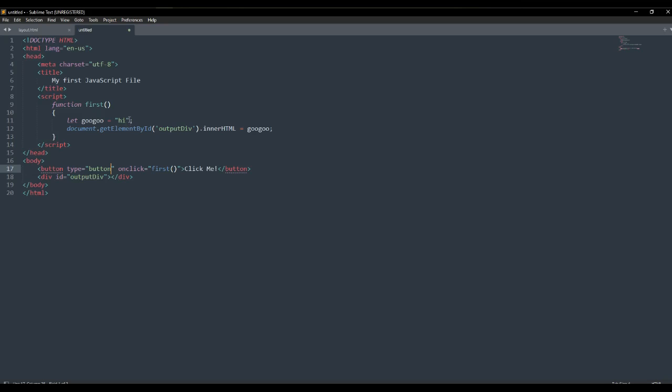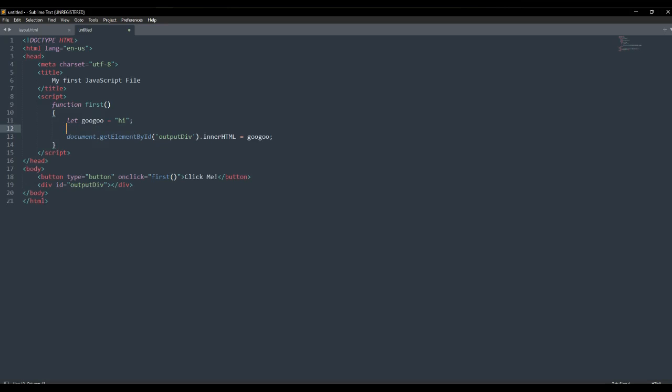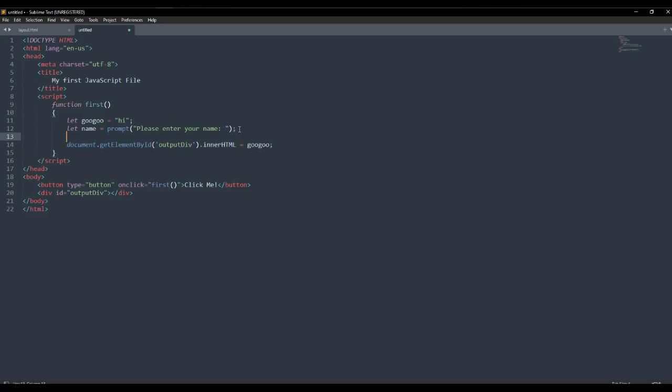Now, another thing that I would like to show you guys is that you can add stuff together. So say let Gugu is saying hi, let name equal, we'll say prompt. Whoopsies, there's an M in there. Say prompt, and then you put in parentheses, in quotations, please enter your name. Okay, you do that. Don't forget your semicolon. Now you have these interesting things coming together. So you have Gugu and you have name. So the prompt asks for your name. What this is going to do is give you a little pop-up window that's going to say, please enter your name. That's what prompt does. Prompt opens a window.